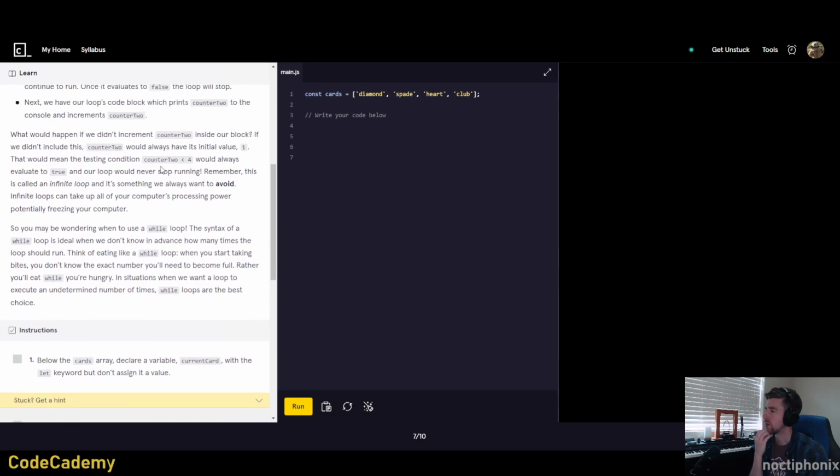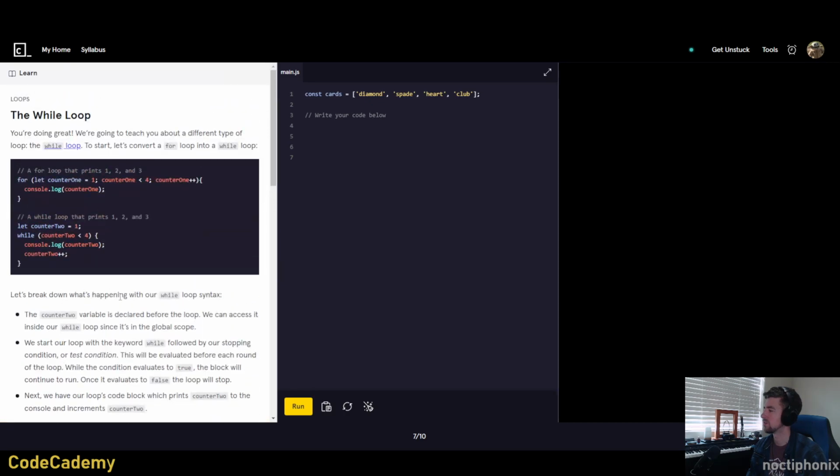So you may be wondering why or when to use a while loop. The syntax of a while loop is ideal when we don't know in advance how many times the loop should run. Think of eating like a while loop. When you start taking bites, you don't know the exact number you'll need to become full. Rather, you'll eat while you're hungry. That's a great example. In situations when we want a loop to execute an undetermined number of times, while loops are the best choice. That's interesting.